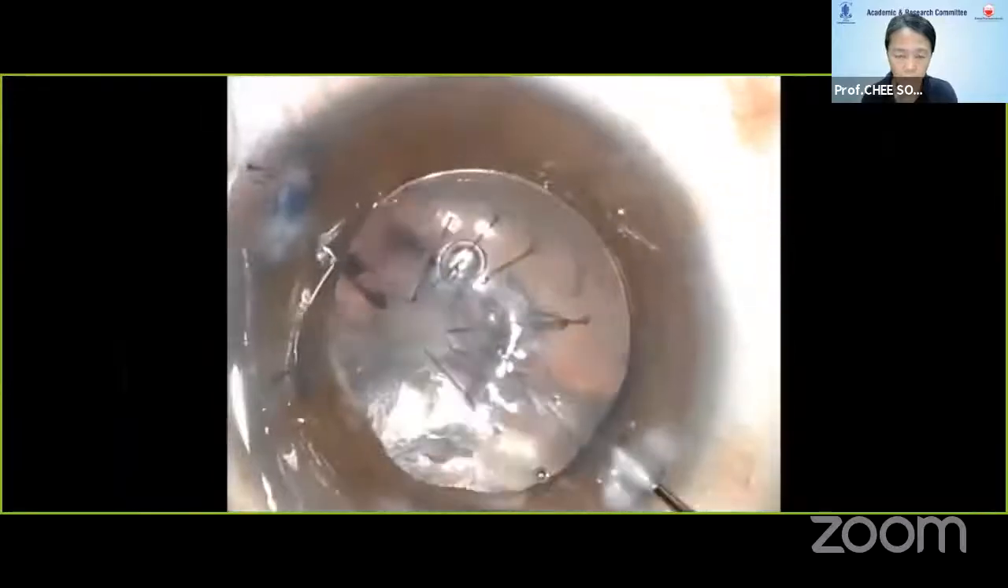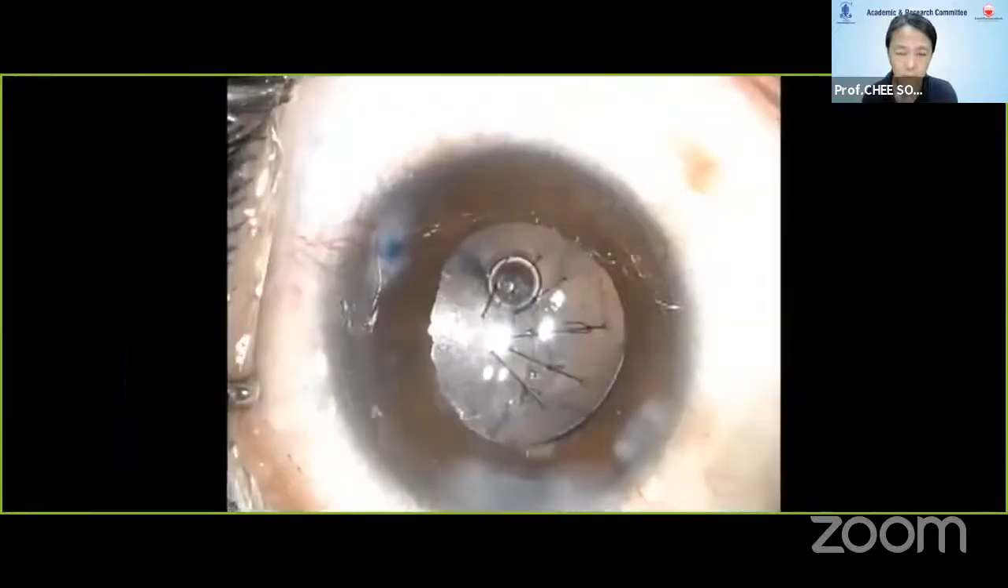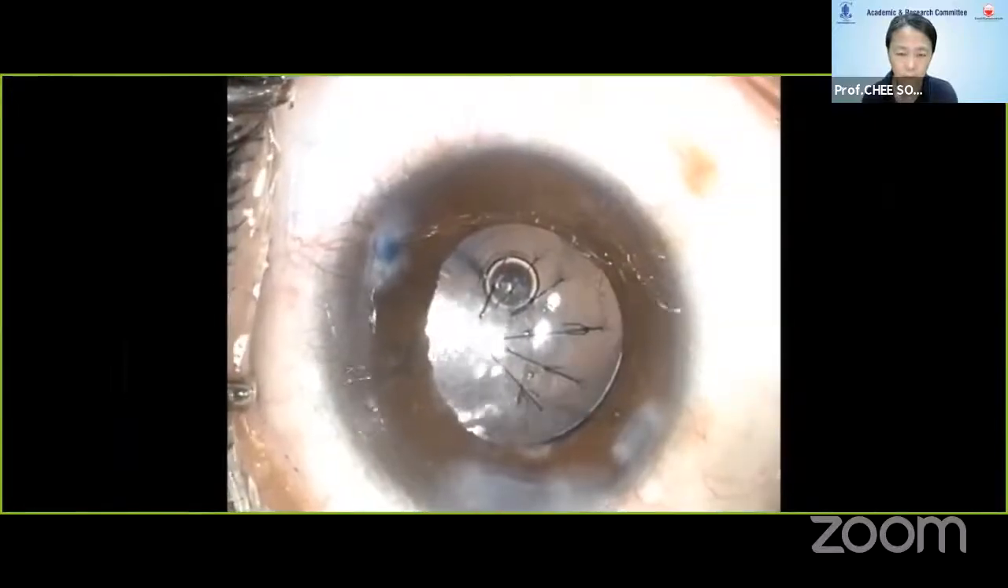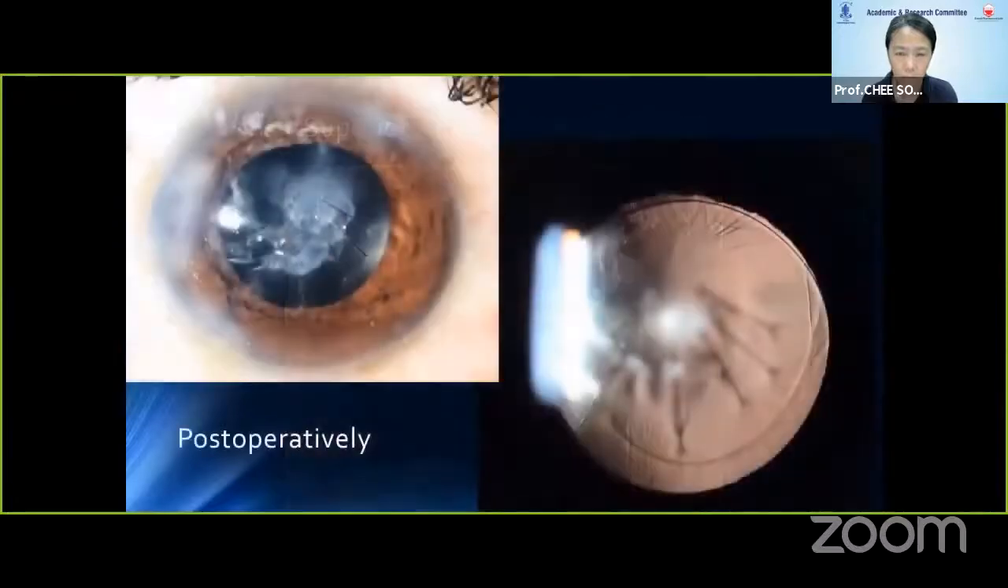And then we release the synechiae completely from the lacerated lens capsule so that the iris comes down and the pupil is round. This is how the patient looked after surgery.